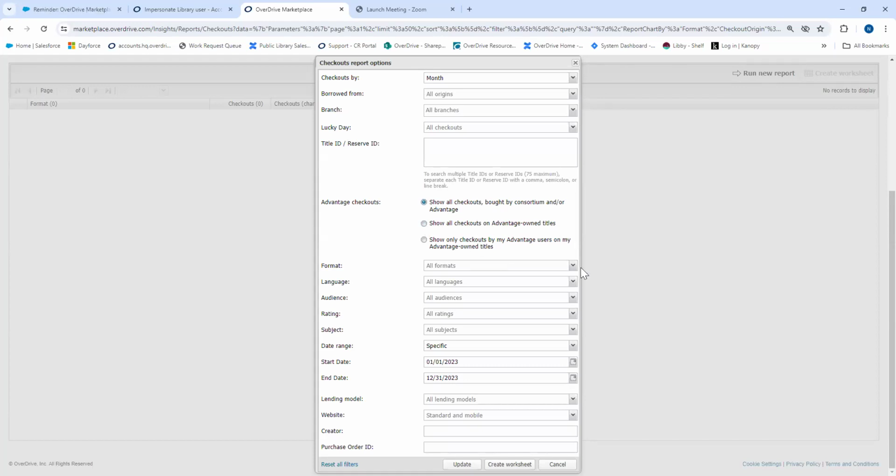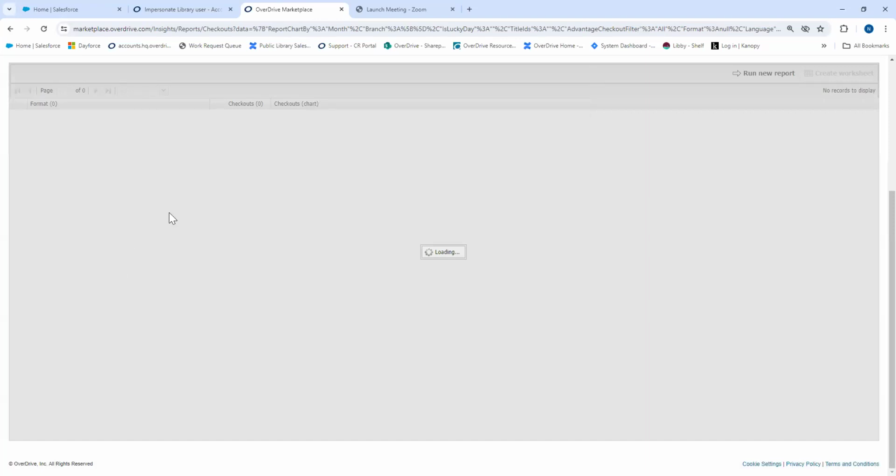This one will show you just your checkouts on titles that are owned in your Advantage account, but again, that could include copies of the same titles that are owned by other libraries or purchased by other libraries. So my recommendation is the top one, and then narrow the results down from there. If I click update, I'm going to get the data in that month by month format here.